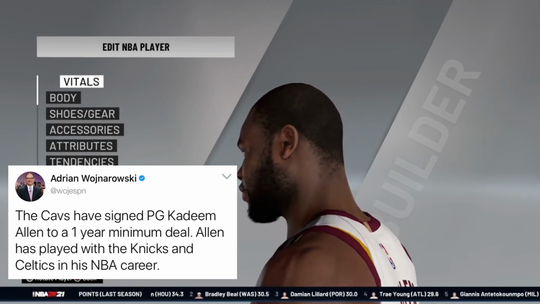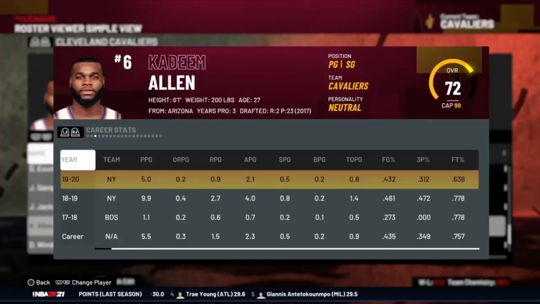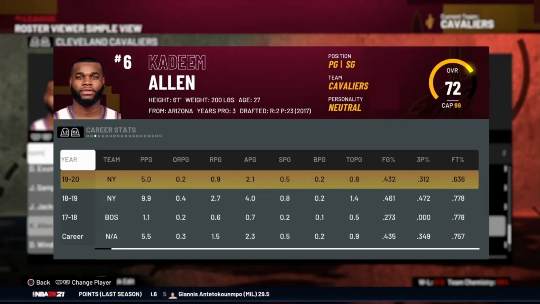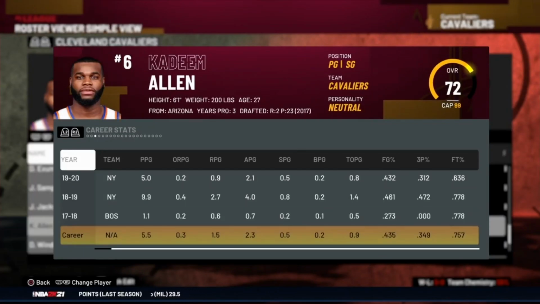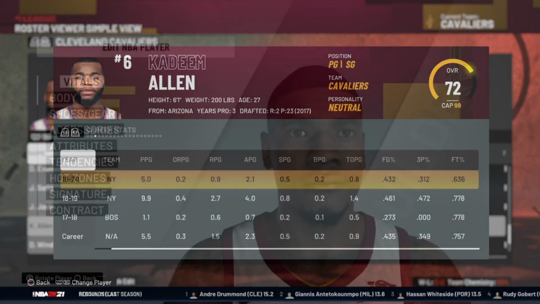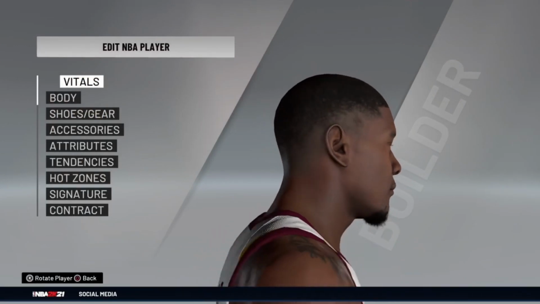The next one is point guard Kadeem Allen. Once again, not a big name, but a guy who could contribute off the bench. He is also being signed to a 1-year minimum contract, according to Woj. Allen hasn't really found his footing in the NBA yet, has had some off-the-court issues as well, but maybe the Cavs can develop him.